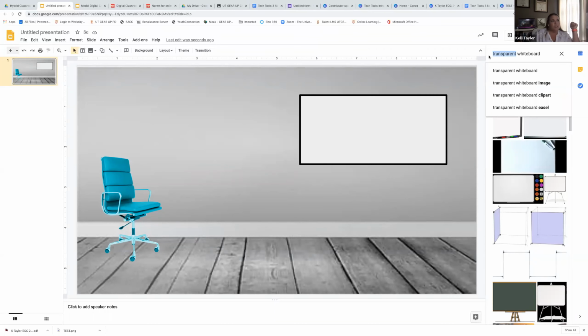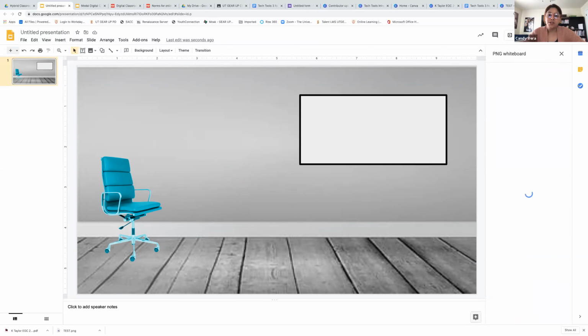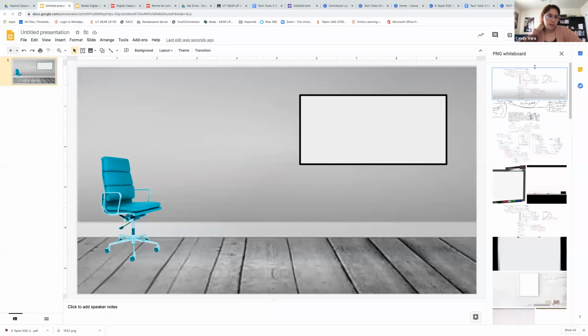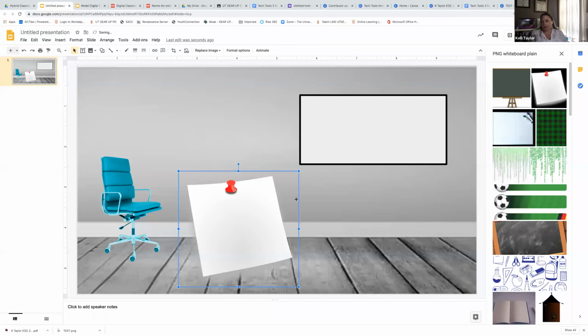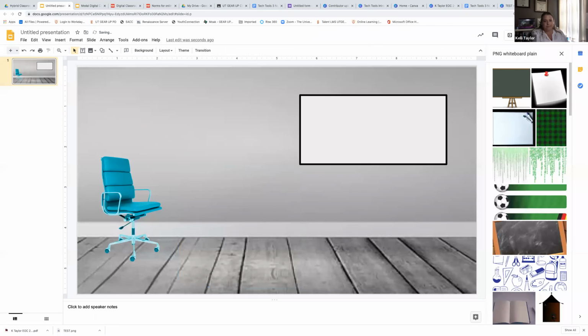So right here, Candy, PNG. Yes, I was muted. Yes, you can also search whiteboard PNG. And so PNGs are essentially images that don't have backgrounds. And then Mary, just to answer your question, if I find something that I like, I just drag and drop. You don't even have to copy and paste it. You can just drag and drop. Oh, okay. I see what you're doing. Make your life easier, girl.